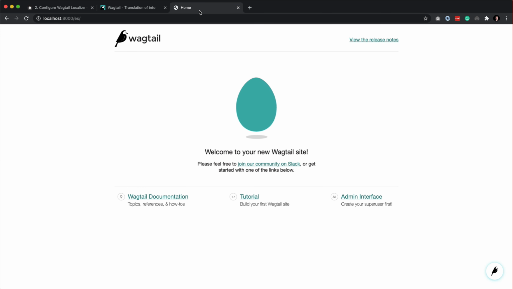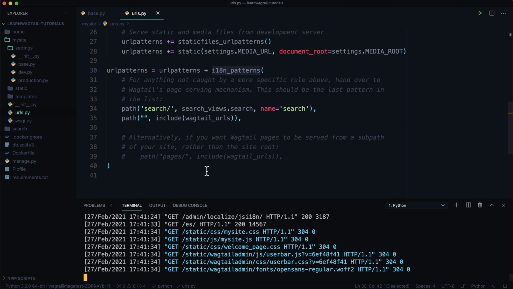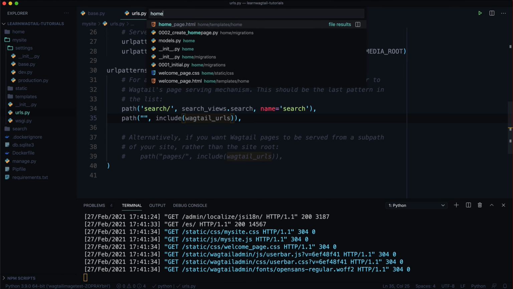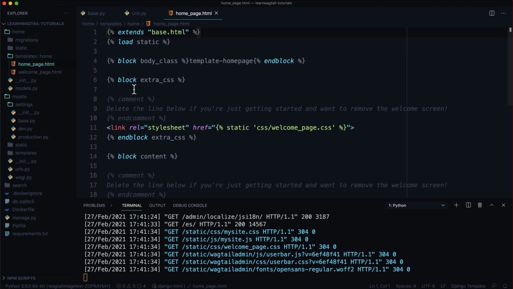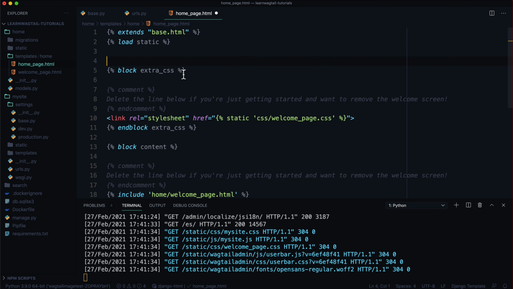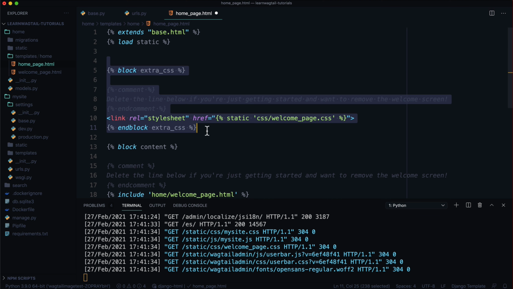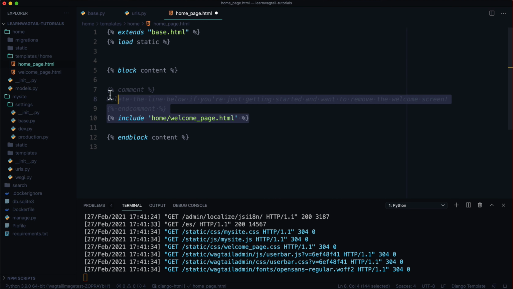Now, because Wagtail comes with this default page here, we're not actually going to see anything. It just looks the exact same no matter what locale we use. We're using the Spanish locale. It doesn't look any different. So what we're going to do is we're going to open up our home page template. And I'm just going to go ahead and delete a bunch of stuff in here. And this is going to be a really ugly example, but it's going to be a functional example. So let's get rid of the extra CSS. Let's get rid of the home page.